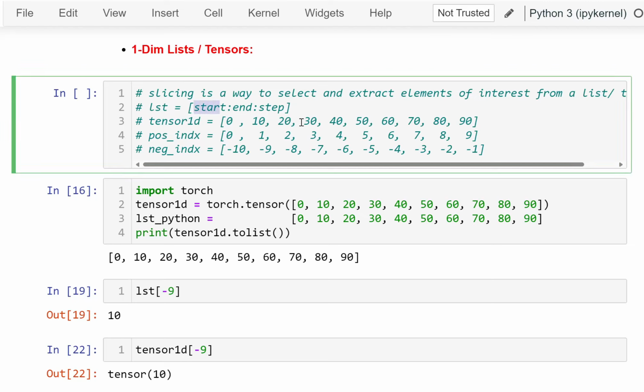The start is the index where the slicing begins. It specifies the position of the first element you want in the sliced portion of the list. If omitted, it defaults to the beginning of the list, that is index 0. You can use a positive integer to count from the beginning of the list or a negative integer to count from the end of the list.